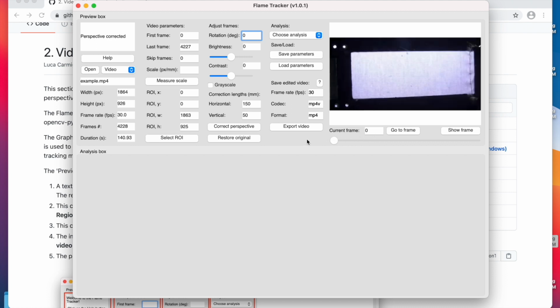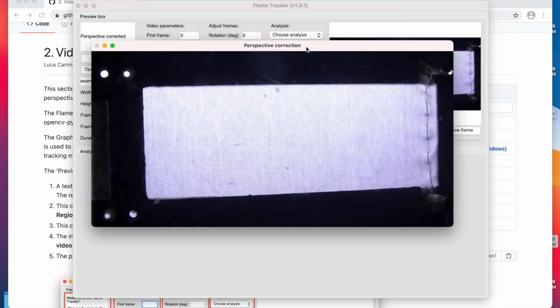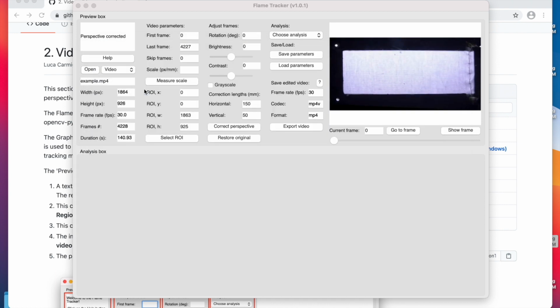To correct the perspective again, we can go back to the beginning of the video where we can see the entire sample since the flashing light was on. And I will repeat the steps of before and the video is corrected again.